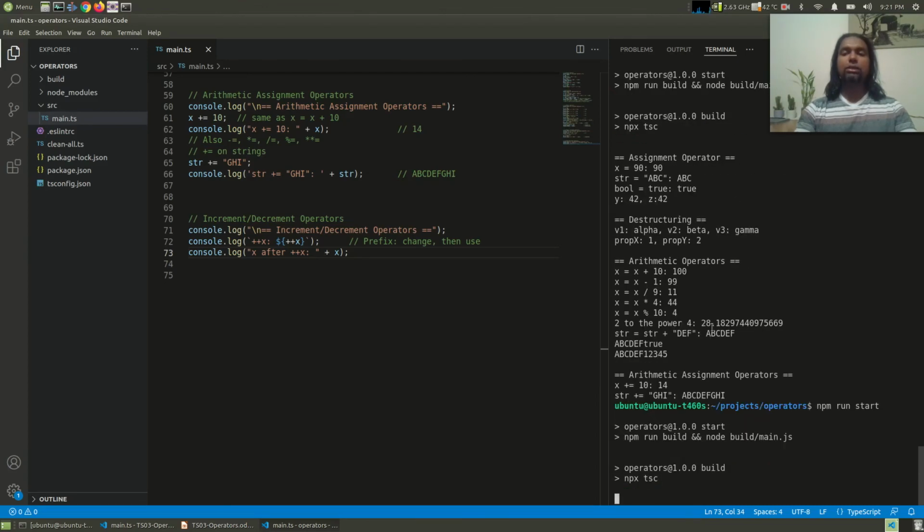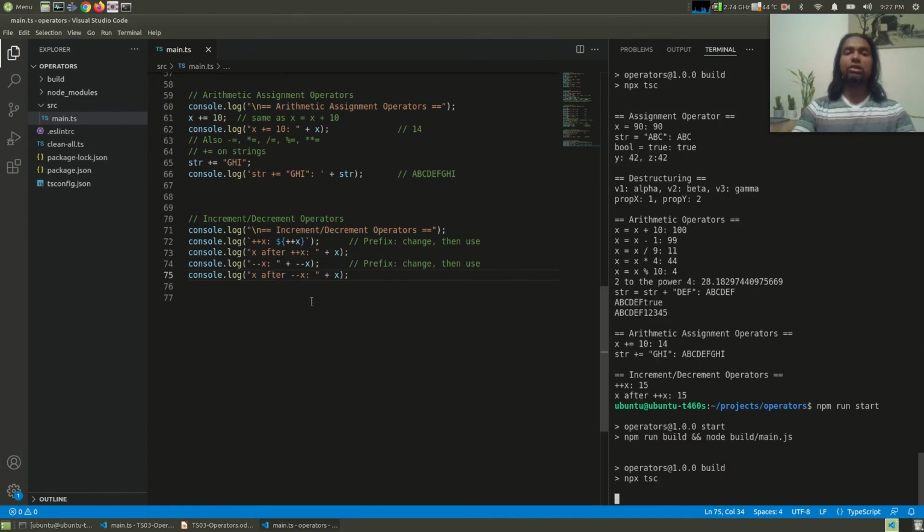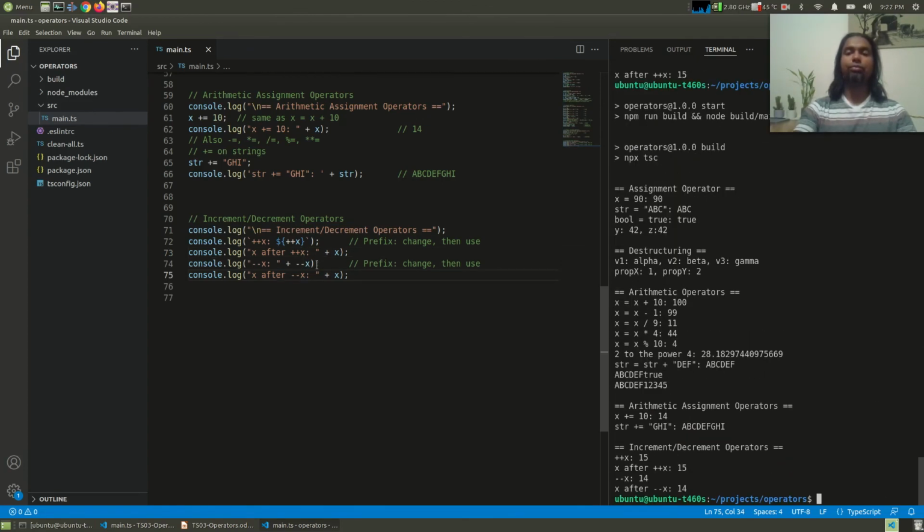We have the plus plus and minus minus, increment and decrement operators. Here we are using the prefix version of the plus plus operator, so it changes and then uses. X was 14 up here, so plus plus x causes x to become 15, and 15 gets printed in both these situations. So when used as well as after use, it's still 15. Similarly, the prefix version of the decrement operator.